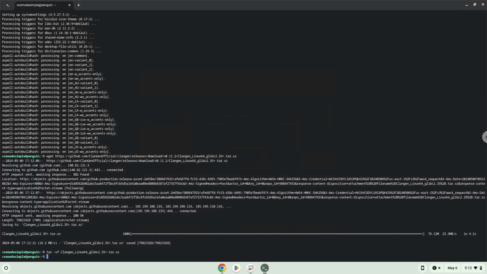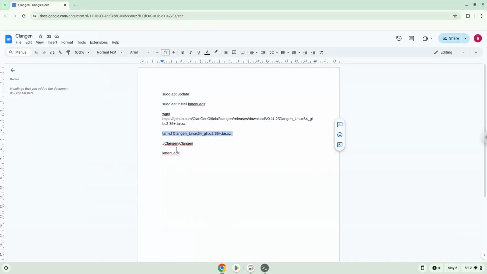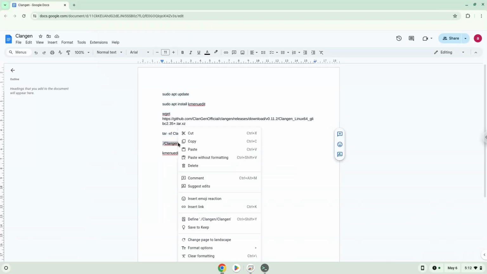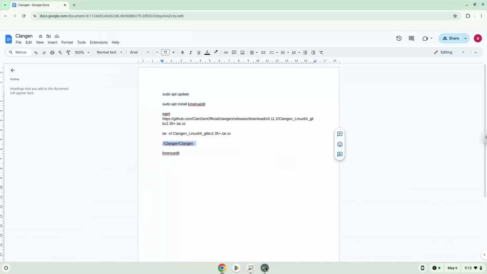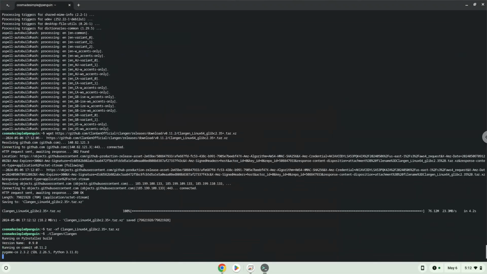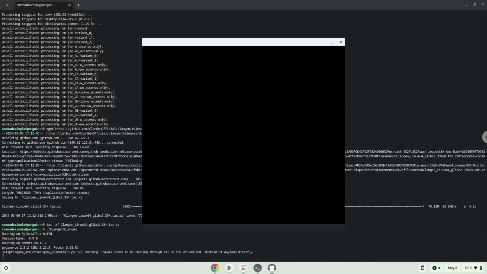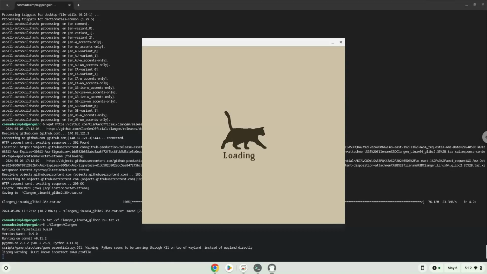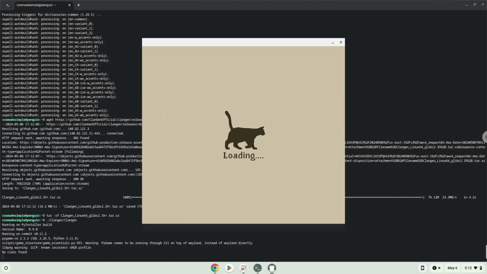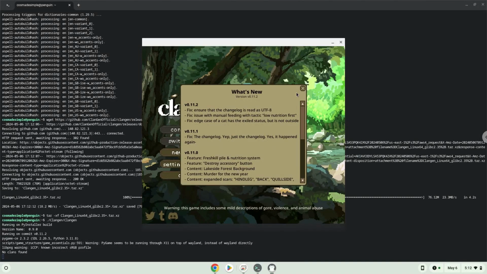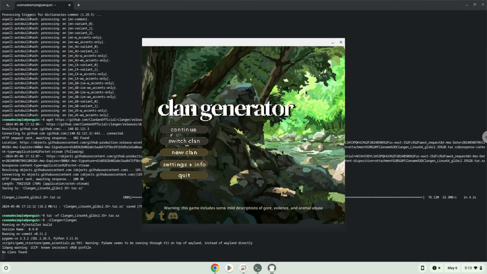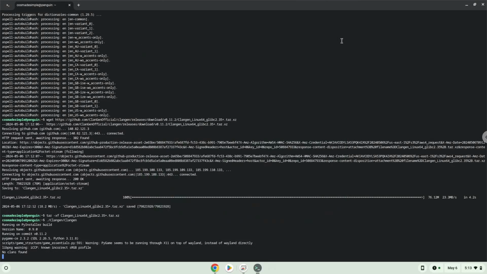Now we will launch the application via the terminal to make sure that everything works. With the last command, we will launch the menu editor.